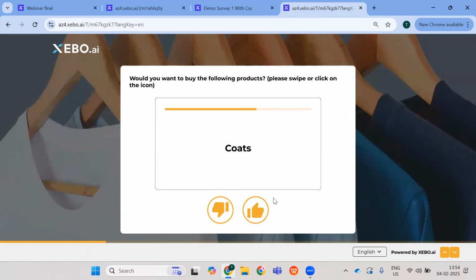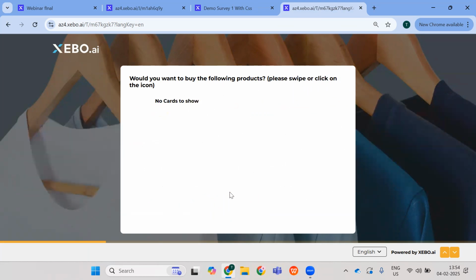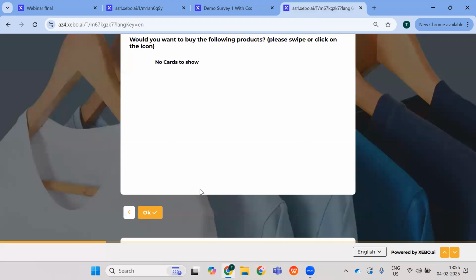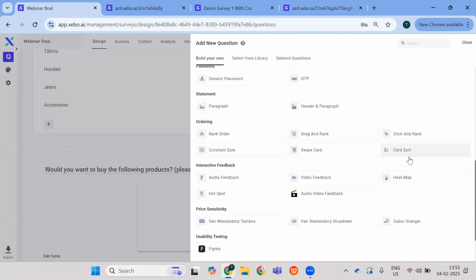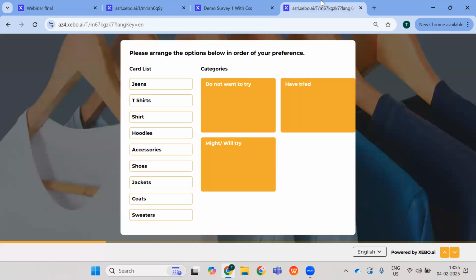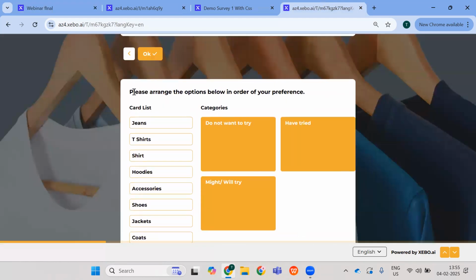The respondent can also click on the thumbs up icon. If they like it, they can just click on thumbs up. If they don't like it, they can just click on this thumbs down option. Then we have the next question type, which is the card sort. So let's say you have a list of options here. Please arrange the options below in order of your preference.